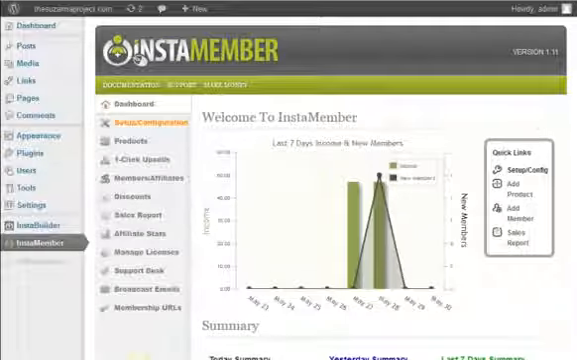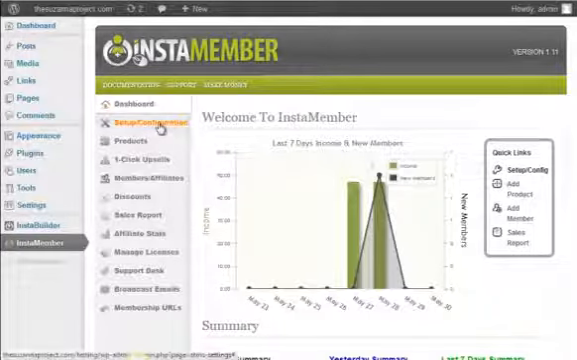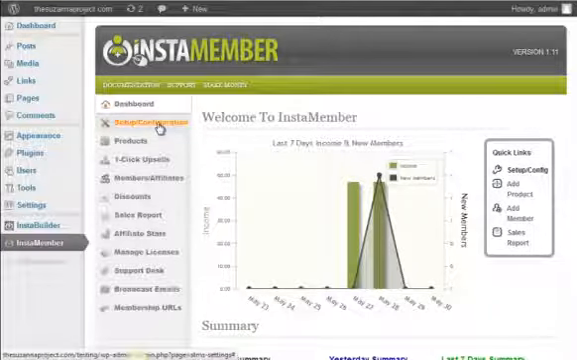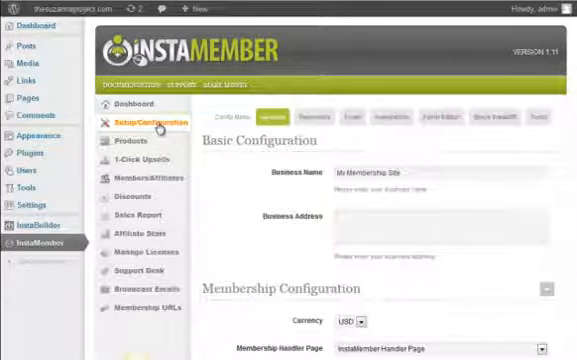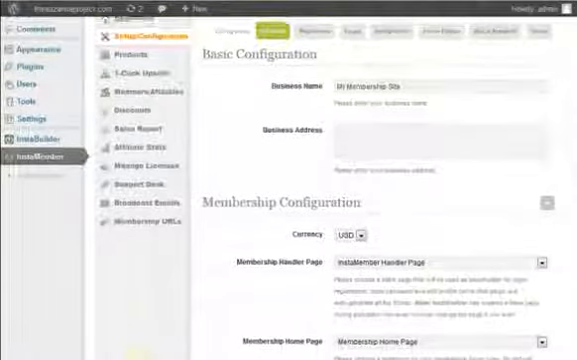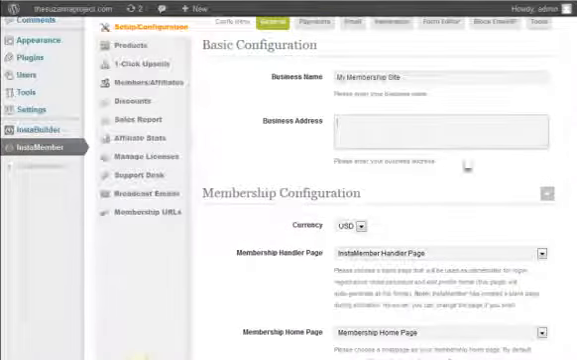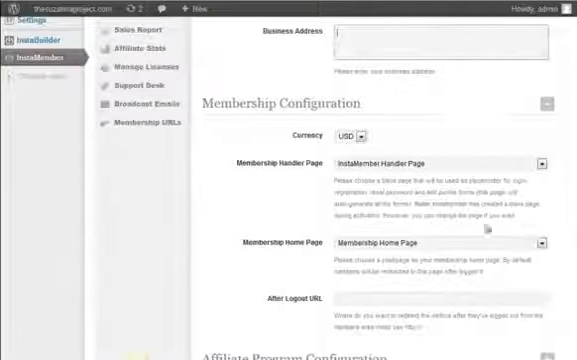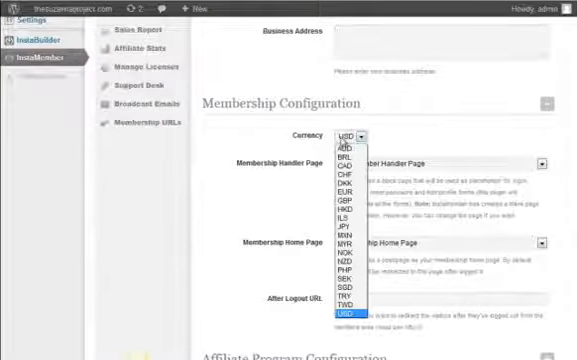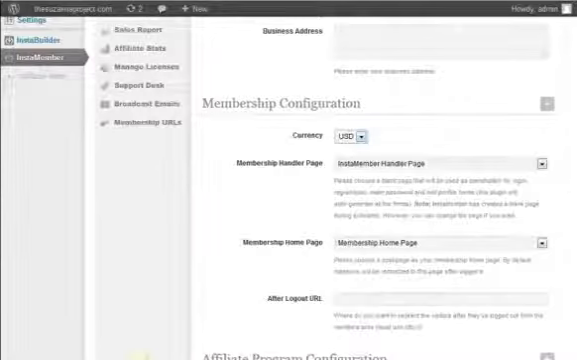Now, the very first thing you need to do before you do anything else is to go through the setup configuration settings. Here in the basic configuration section, you can enter your business name and business address. Scroll down to the membership configuration. Select the currency that you are going to use to sell your product.